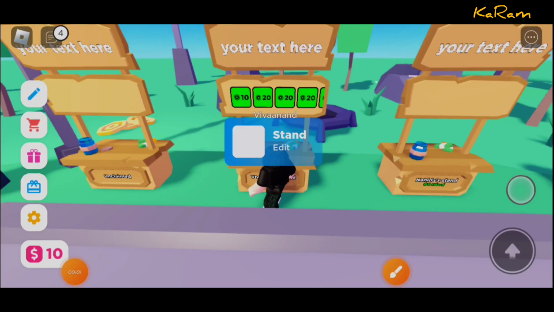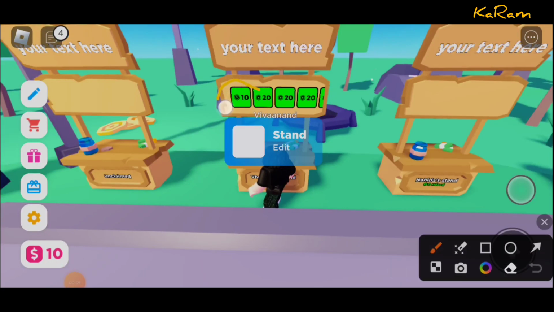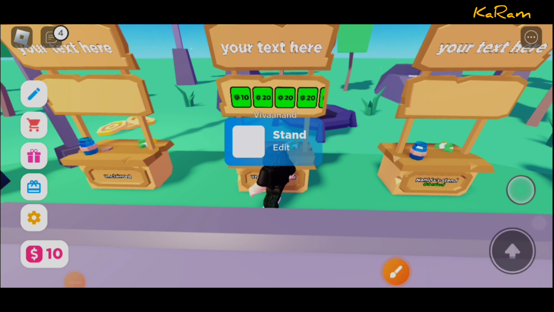Hello friends, in this video I'm going to tell you how to delete these donate buttons from the stand. If you want to delete these donate buttons, which are actually game passes, how can we delete them from Roblox or from this stand? So guys, just follow me in this video till the end and you will be able to know that.